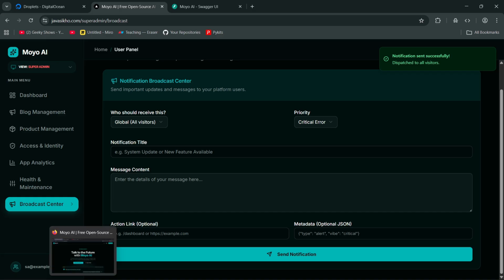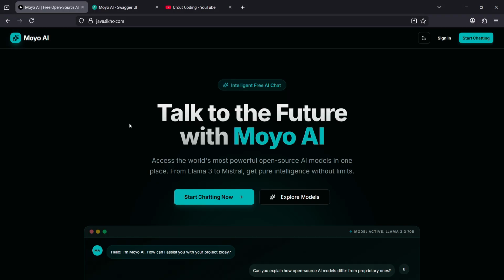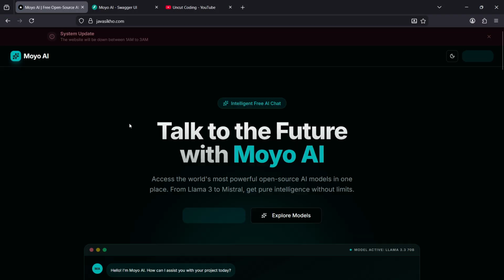So let me show you the notification. So go back to the Firefox, refresh this page, and here you can see this is system update. The website will be down between 1 a.m. to 3 a.m. Isn't it cool?